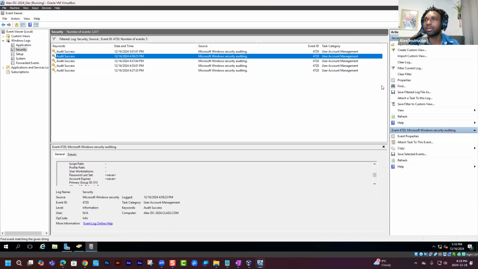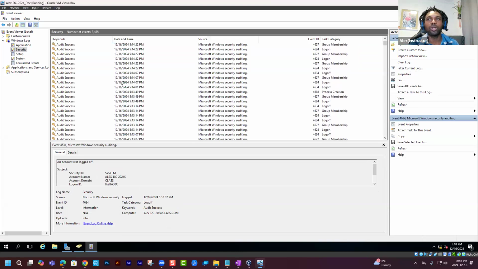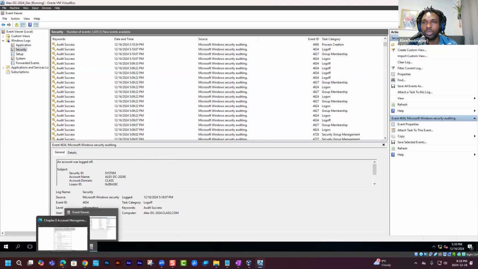And if I clear the filter, these are all the logs, everything happening. But I won't be able to scroll through and find which event means what. It's going to take a long time, and I wouldn't be successful doing my job. So we work with filters, and the best way to know is with the resource I've given.